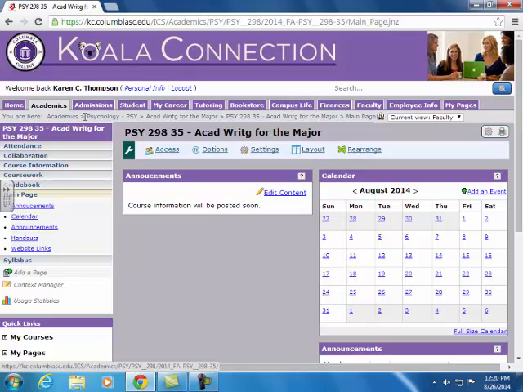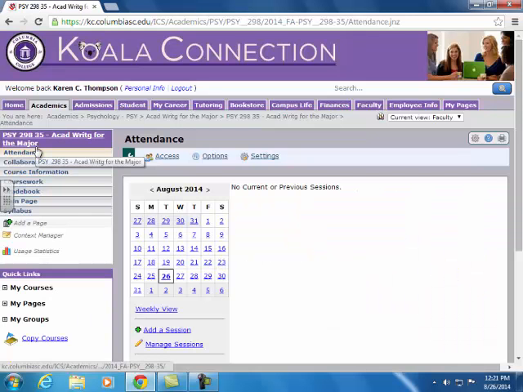What I want to do is take a look on the left side at these various pages within your shell to show you some of the different features. The first one is attendance. The college requires that instructors take attendance for the first 2 weeks of class. That is to track who is actually attending, particularly for tuition and financial aid purposes. So we are required to track attendance online in KC for the first 2 weeks of class. After that, it is up to individual instructors, whatever your attendance policy is and however you want to keep track of it. But we must keep track in KC for the first 2 weeks.